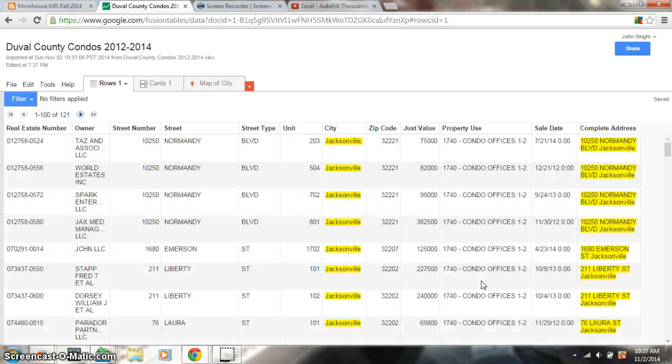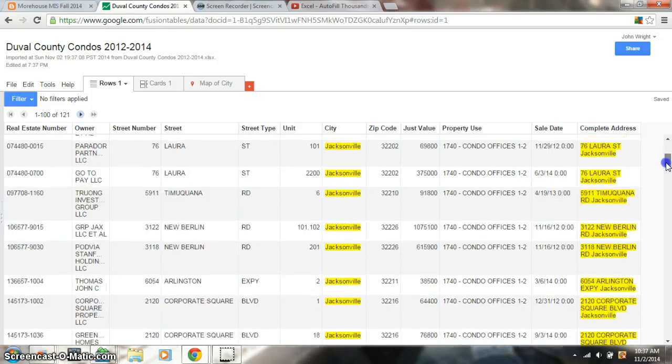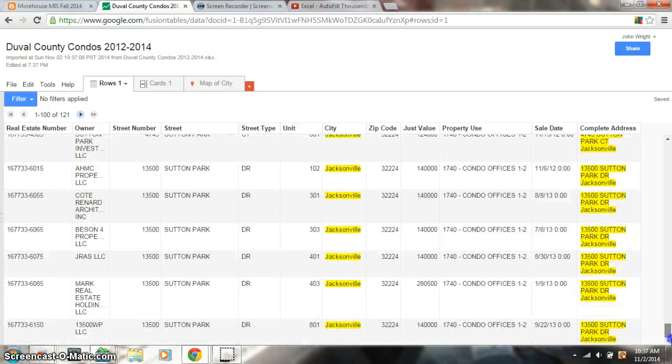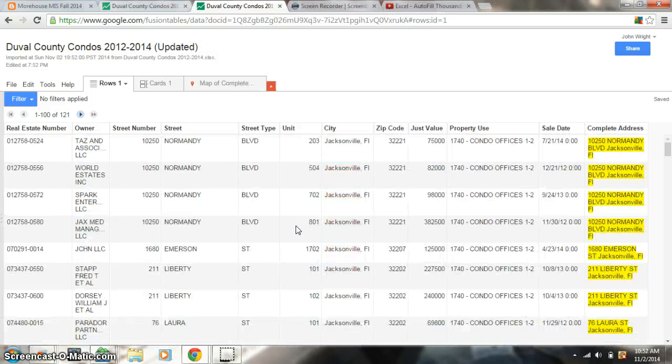Alright, and as you can see, they loaded everything up, and they have these things highlighted because Google is going to use the locations essentially to populate the fusion table. Alright, so we're going to go ahead and map this table since we have all the information we need now.